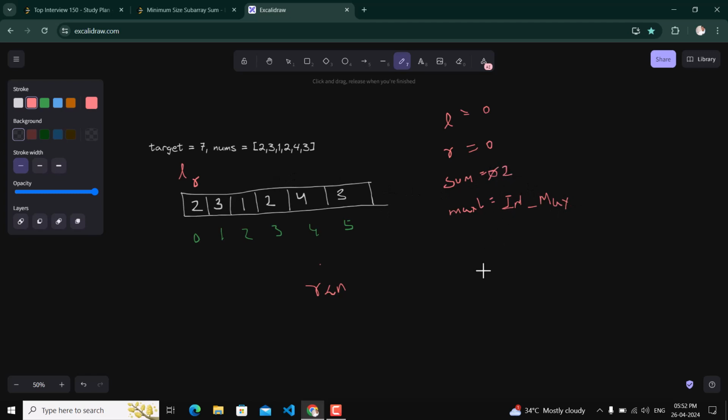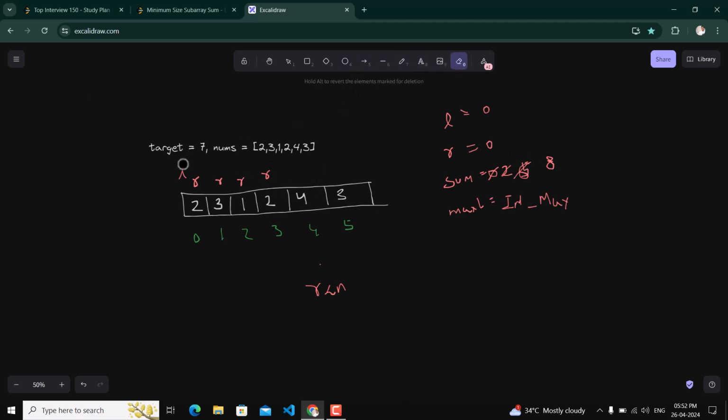Now 2 is still less than our target, so we will continue adding. r will move to the next pointer, so its value will be 5. Still it is less than the target, so again we move to the next pointer. Now its value is 6, still smaller, so we move to the next, and it will be 8. Now r is here, we have added its value, and our current sum is 8.